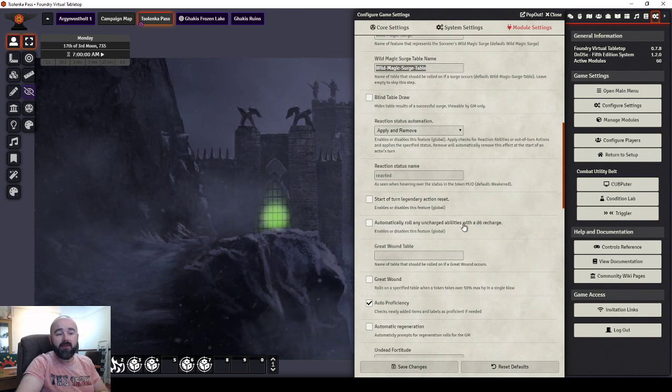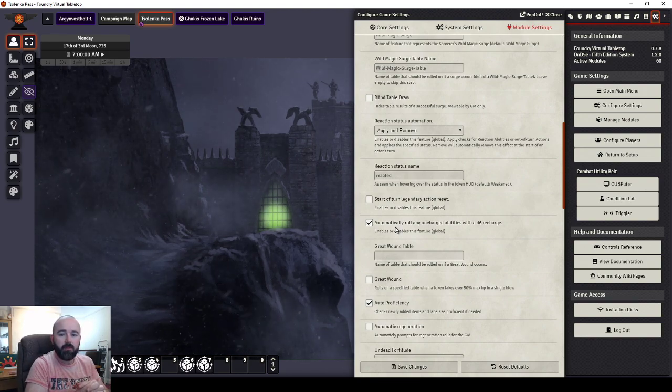If you have anyone who has a D6 recharge ability and it's exhausted, at the start of their turn, do you want it to automatically roll that recharge? I definitely do, because I will always forget that. Thankfully, Foundry's good in that it will tell you, nope, you need to recharge that. But I might forget that I could have rolled.